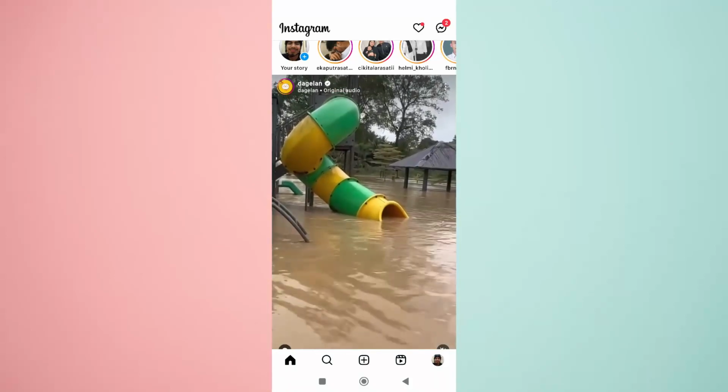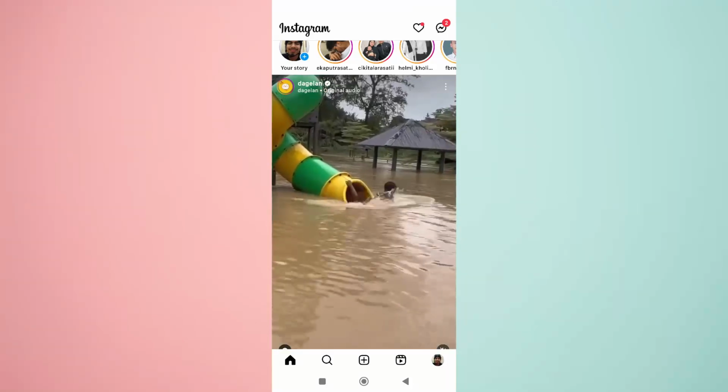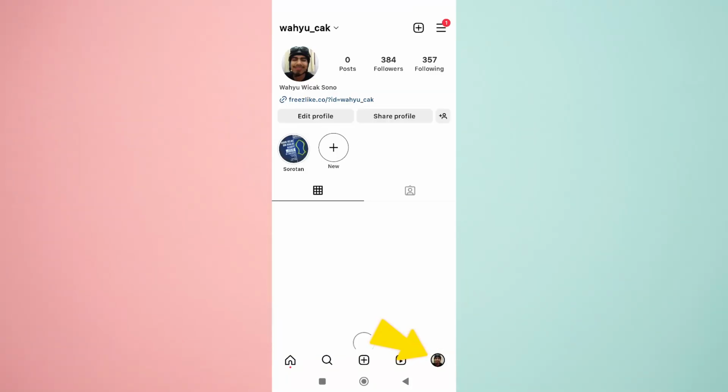First, open your Instagram app. After that, you will need to navigate to your profile page. To do this, tap on your profile picture located in the bottom right-hand corner of the screen.